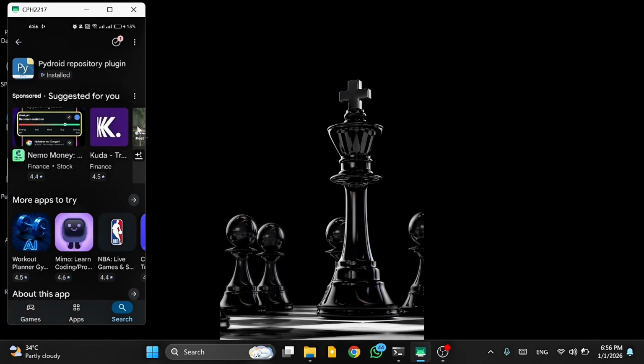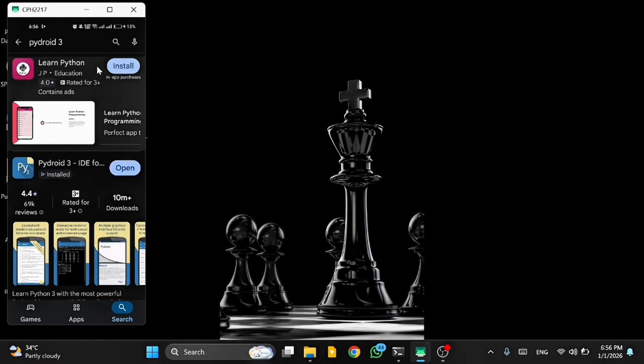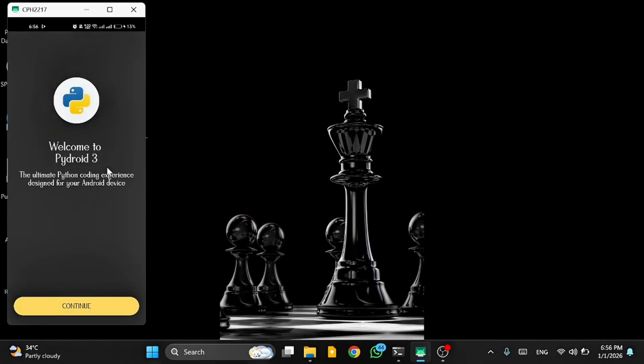So now we've successfully installed the three things we need to get Python running on our phone. So you go back and open your Pydroid 3 app, the first one that you installed. So okay, this one, Pydroid 3. You open that and just follow the prompts. So welcome to Pydroid 3, and then let's click continue.